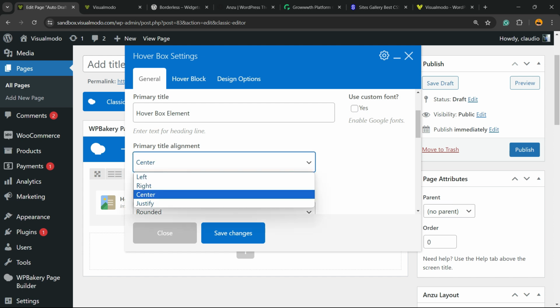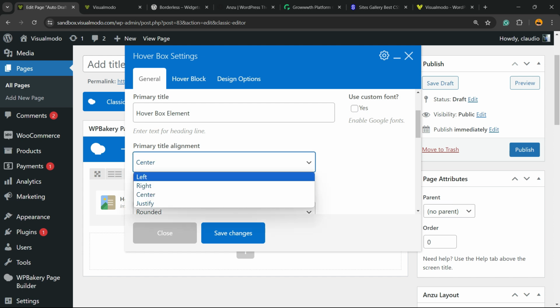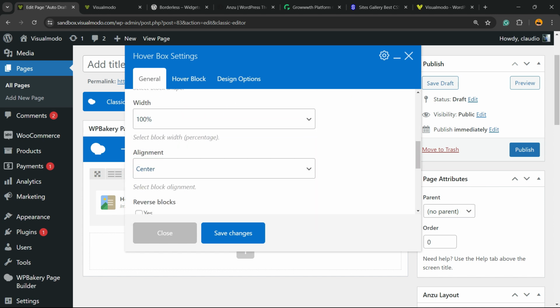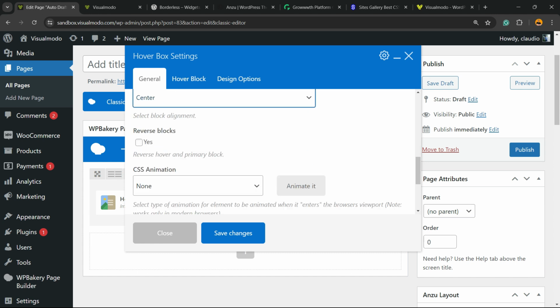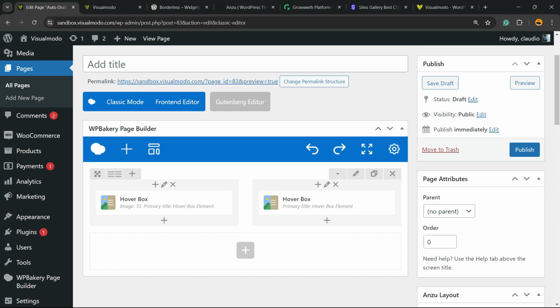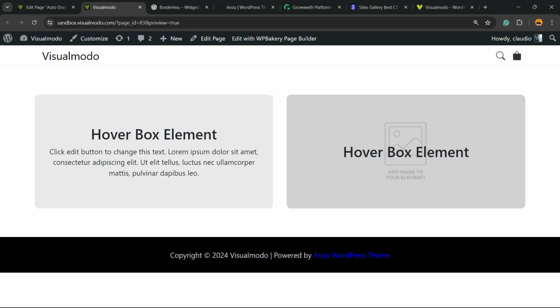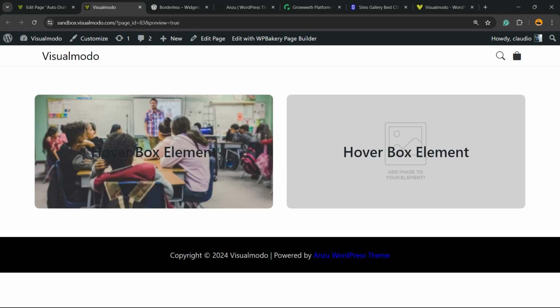Primary title alignment. We can align center, right, left. We can change the shape. Delete it. The alignment, we can do a reverse block. We're gonna reverse the primary and the hover. Let me show you. As you can see, the process is opposite.